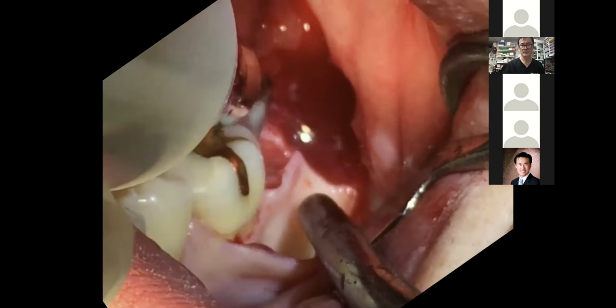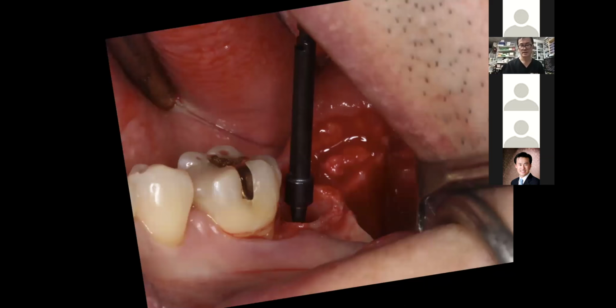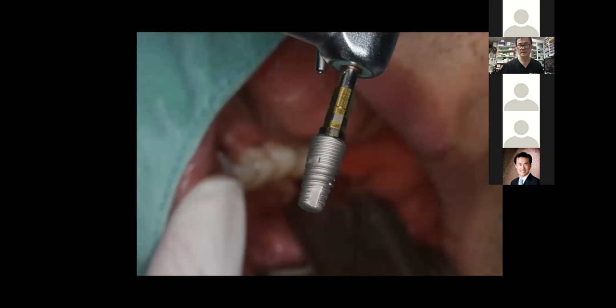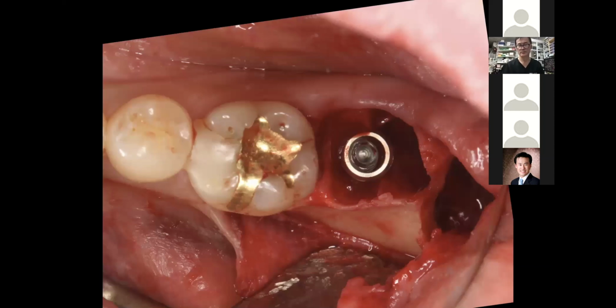So here is piezoelectric surgery to get the osteotomy site. And there's the osteotomy that you're staring at. Here's a dentist implant. This is a wide body. This is a 4.8 diameter, anchored right into that socket.